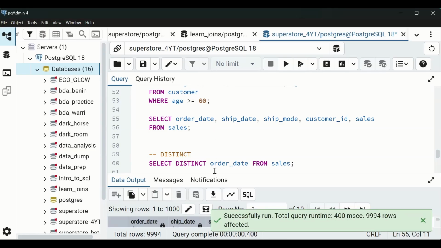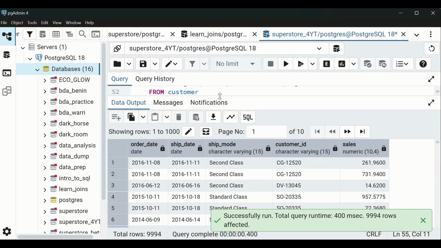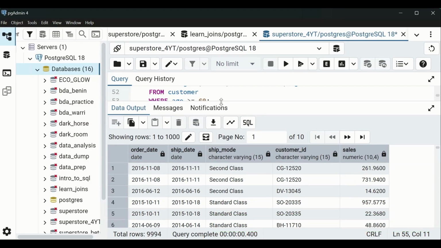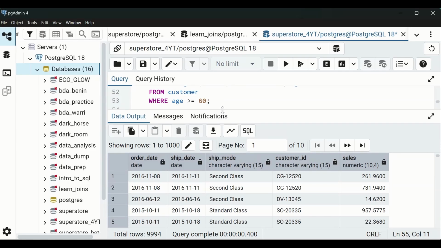We have not filtered, we just take out some columns. Okay, so this is simplified. Now what we can do is, what if we want to see orders made in 2017 only?